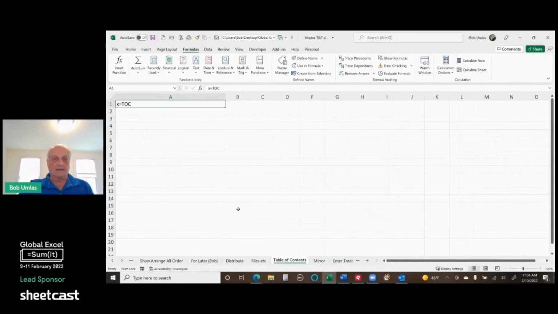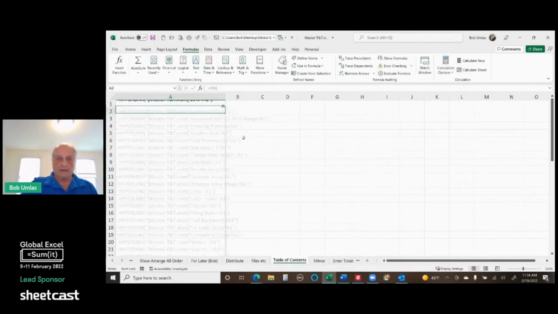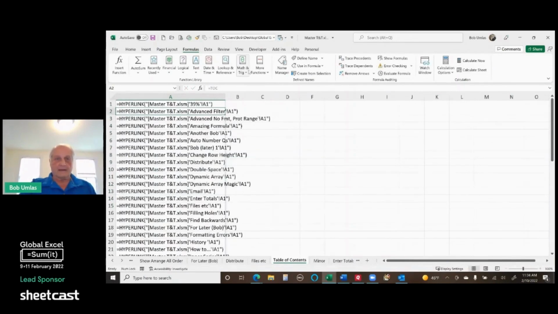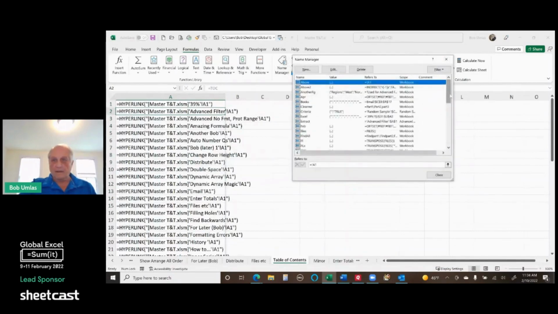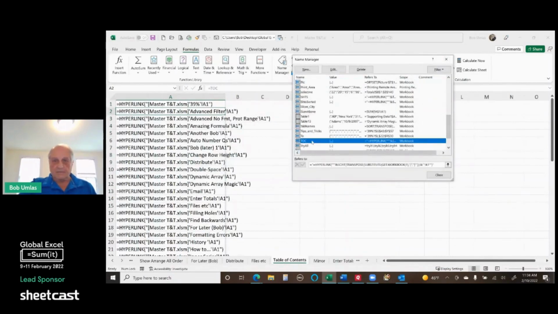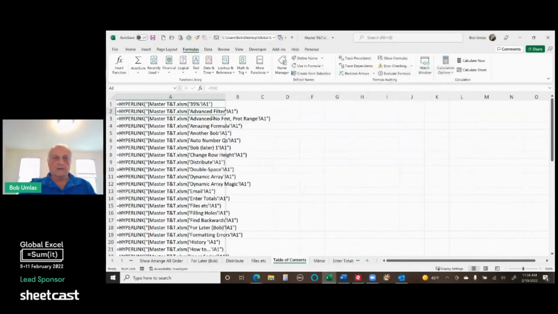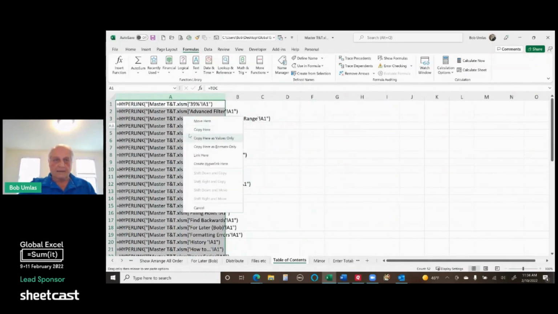Let's make a table of contents. If I get rid of this, I added, let's take a quick look at how this is different, because this is really going to be pretty cool. Table of contents. I have the word hyperlink, and then the rest of what we just saw. But I also put a bang A1 in it. Okay, so that's this. If I now copy and paste special values, which I'm going to drag, right mouse click and drag away, drag back, copy here as values only.